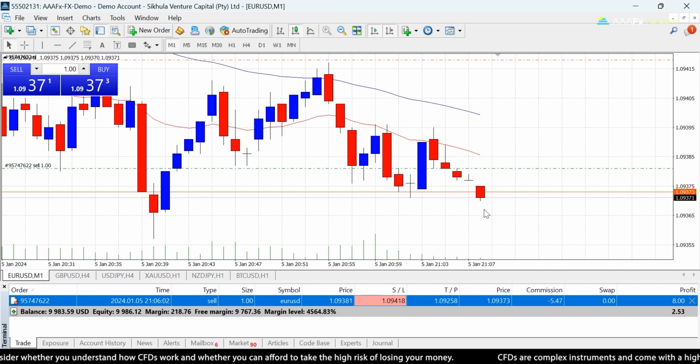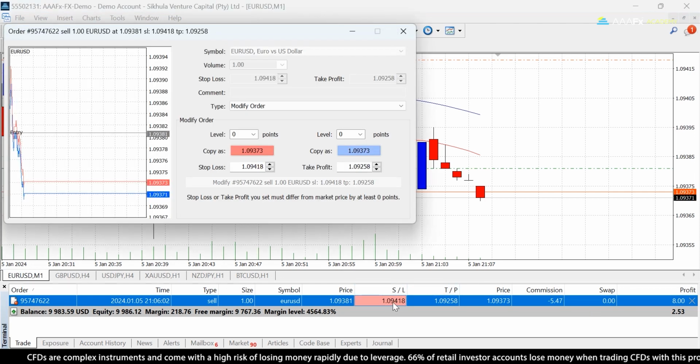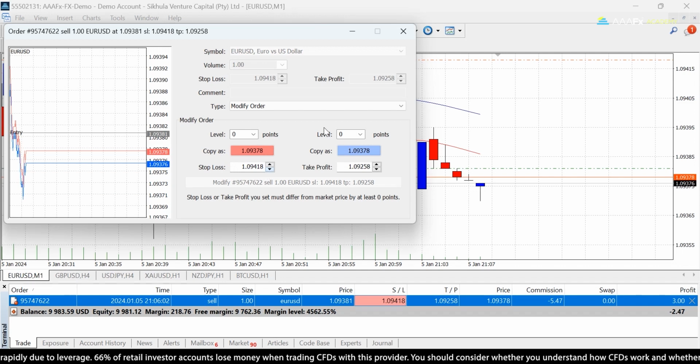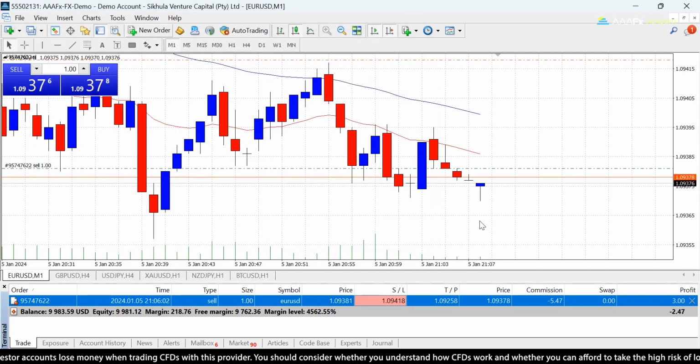But there's another way you can do it as well. All you've got to do is in the terminal window right here where you actually have your trade, if you just double click where it says stop loss and take profit, it opens up with the same window we saw earlier, but we can manually either type it in or just do what we did, and there you go. And that is how you set your stop loss and take profit in Metatrader 4.